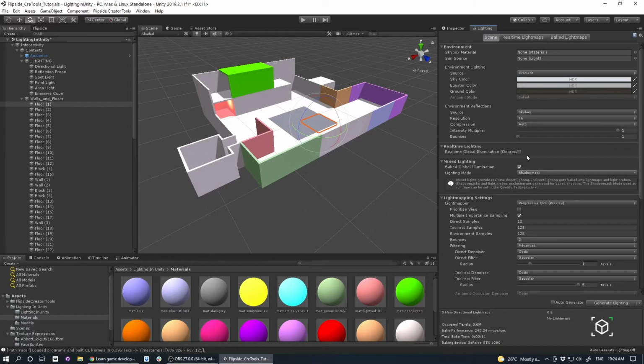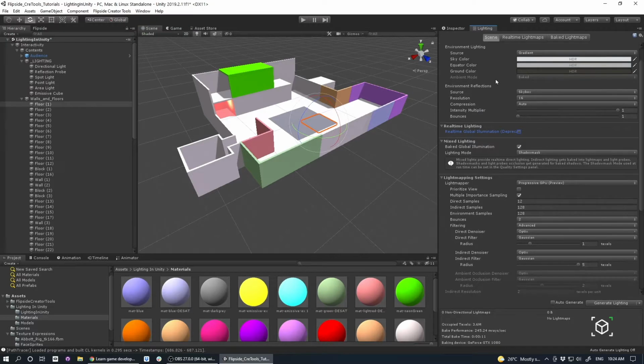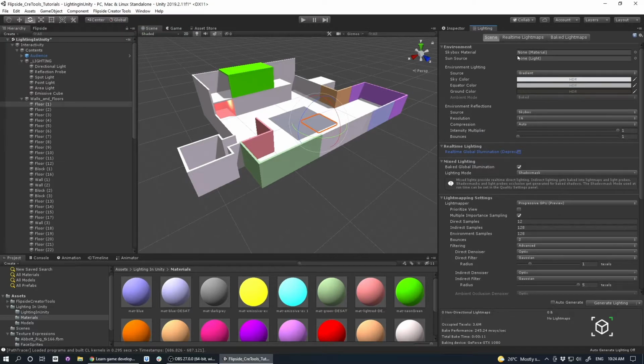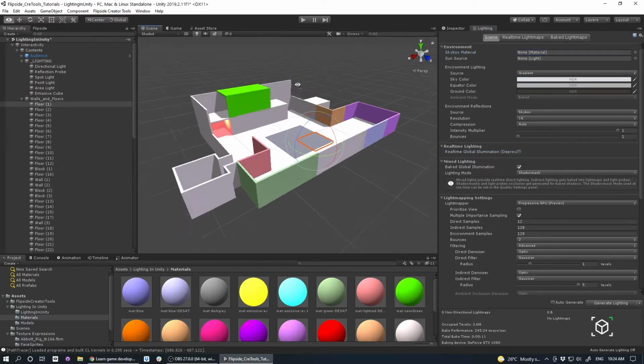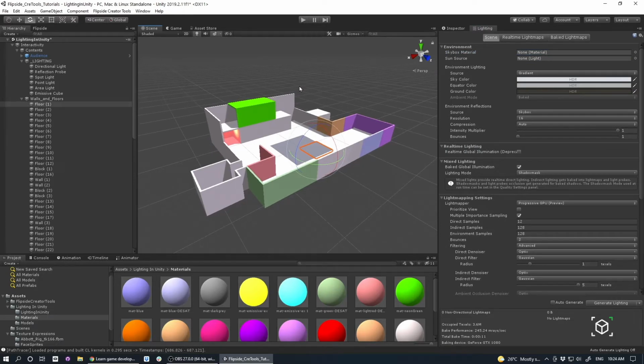So to start things off, we have all these tabs here. Normally, real-time global illumination will be turned on. That's one thing we turn off immediately because we only want to be using baked lighting. And from there, we can choose a variety of settings. If we have a skybox material, we can apply that, which is a great way to get a lot of quick and easy to set up environment lighting, sun source.